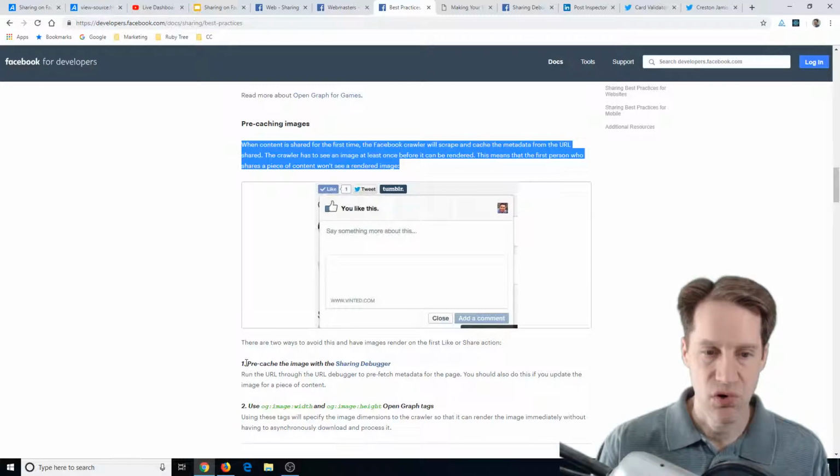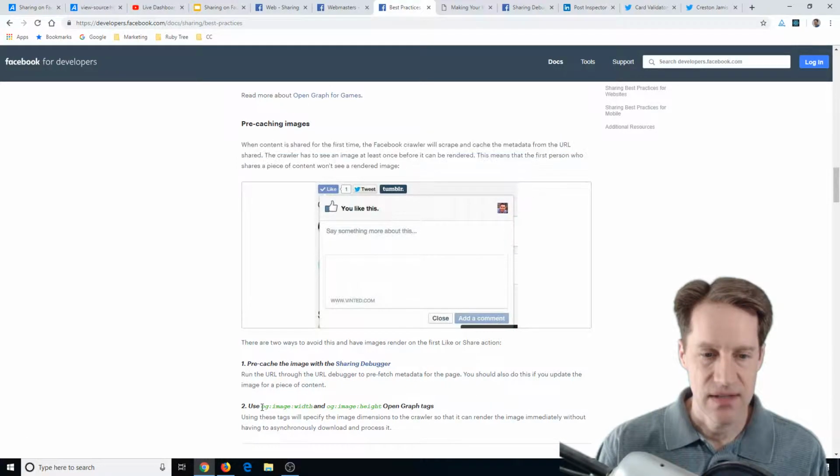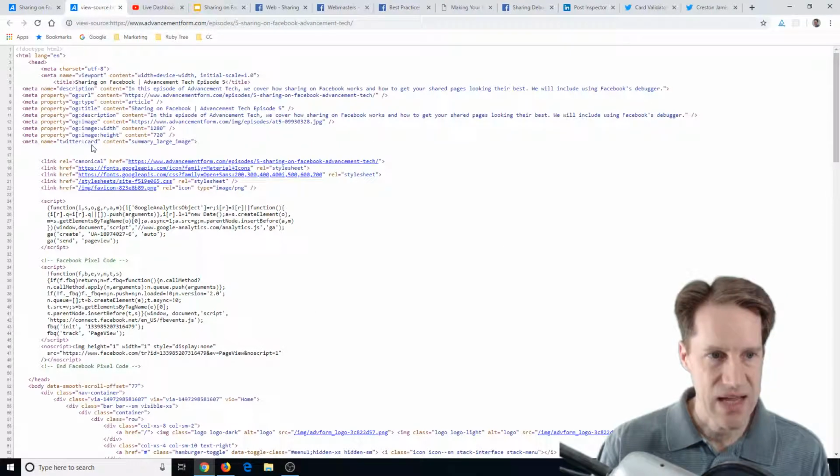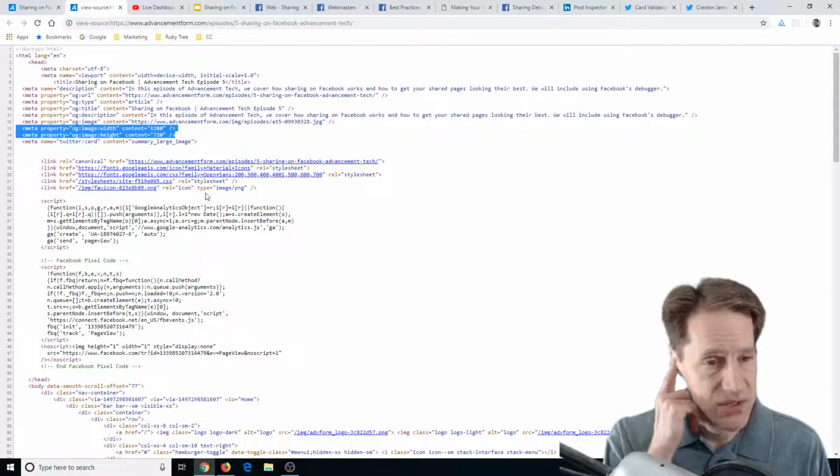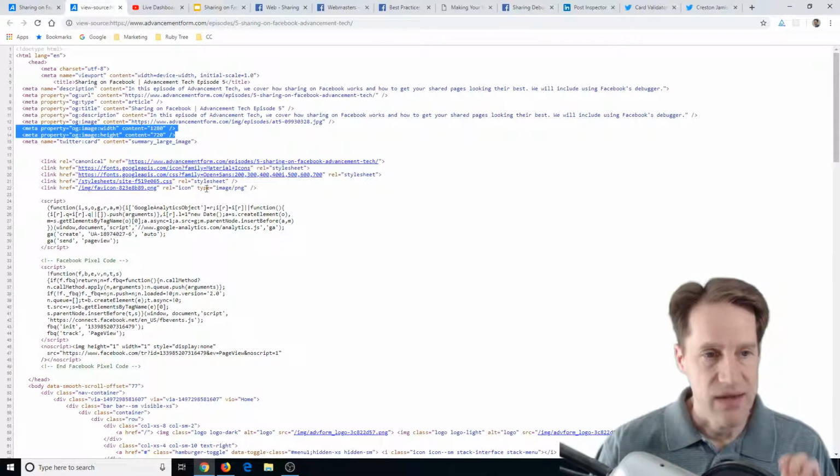Now, they say there's two ways you can do this. One is to pre-cache the image with a sharing debugger, so we're going to look at that in a second. The other way is to use the exact meta tags that I was looking at before, defining the image width and the image height. If you specify those, as I have here, it will automatically show that image the first time it's shown. So I highly suggest you define this in your content management system, your website, so that you don't have to worry about the image not appearing the first time when you share something on Facebook.